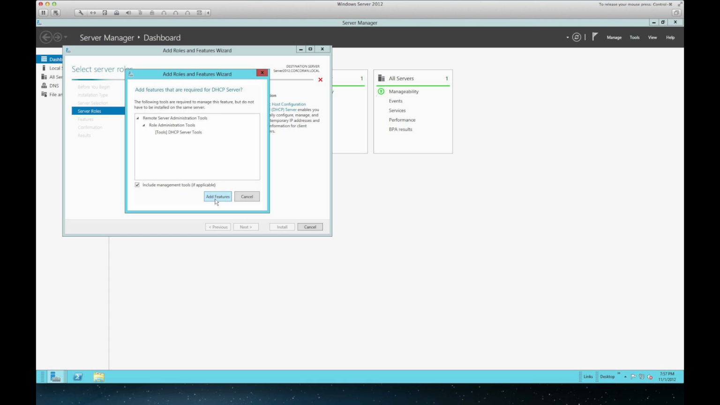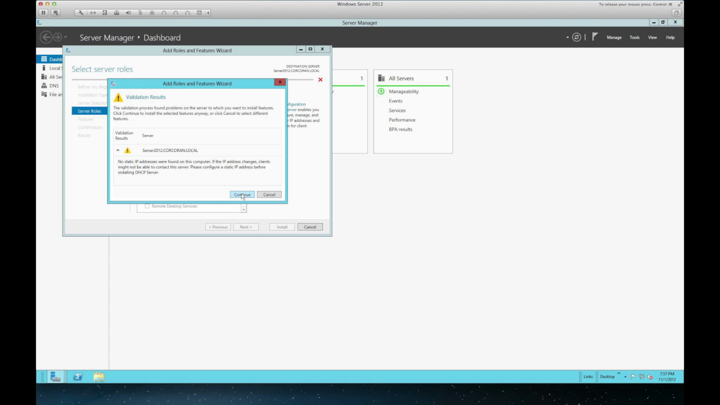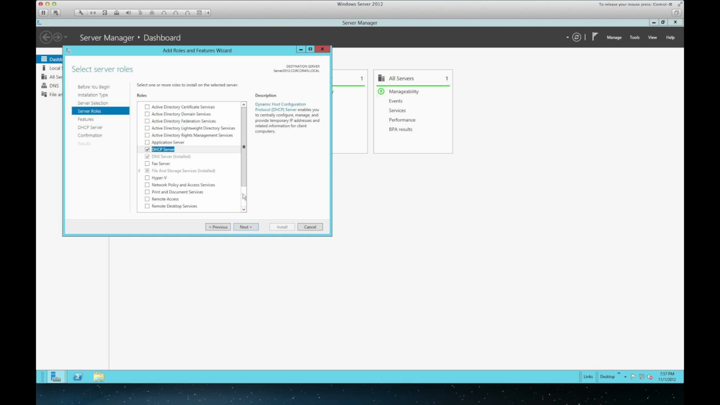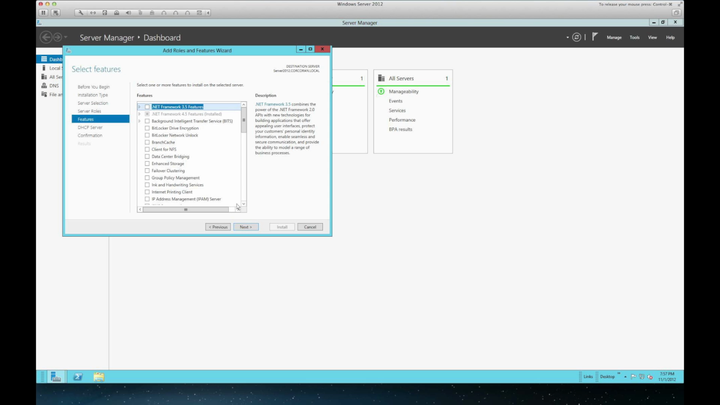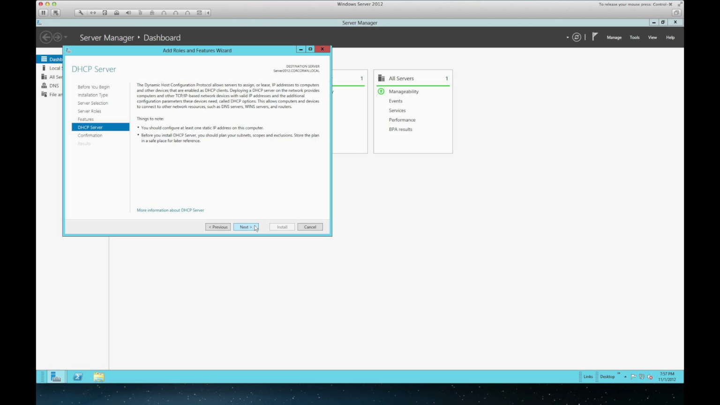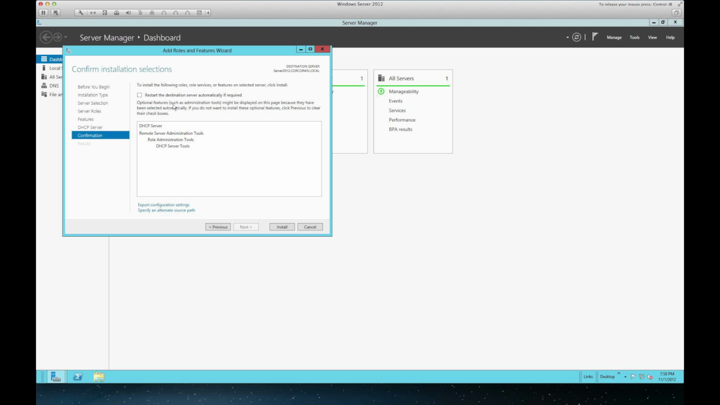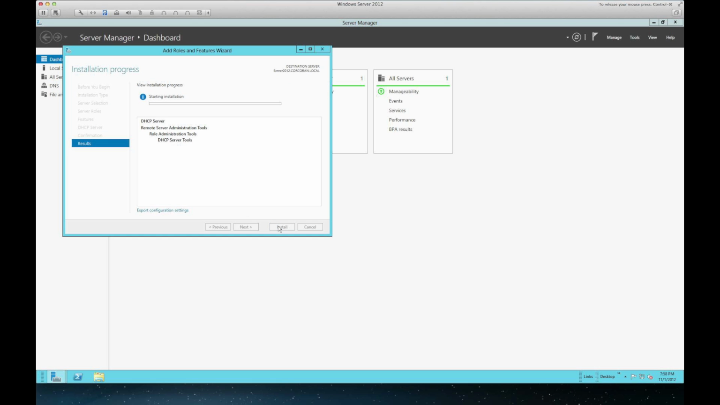So you need to click Add Features, and then this is saying that I don't have a static IP address on this computer, but that's just because I'm not actually using this as a server. This is just for demonstration purposes. I'm going to click Continue and click Next. I'm going to click Next again because I don't need this. Next. And if it required a restart, you could click restart, but it doesn't, so I can click Install.